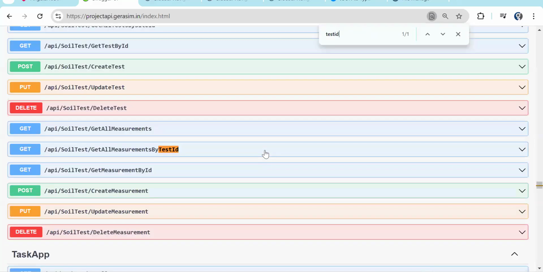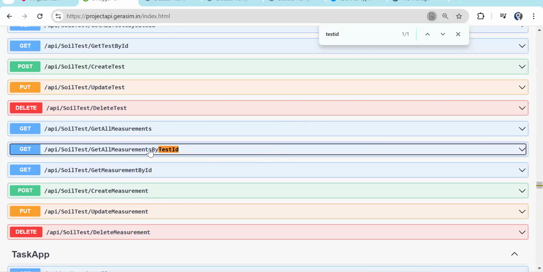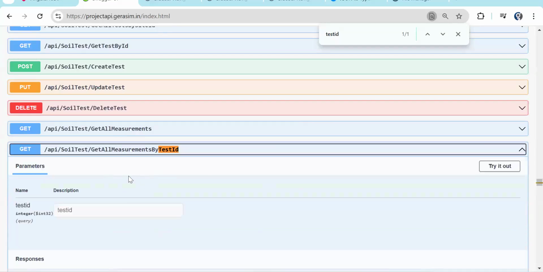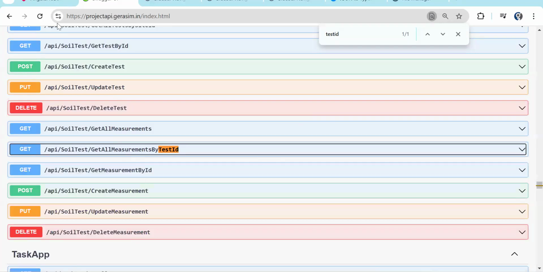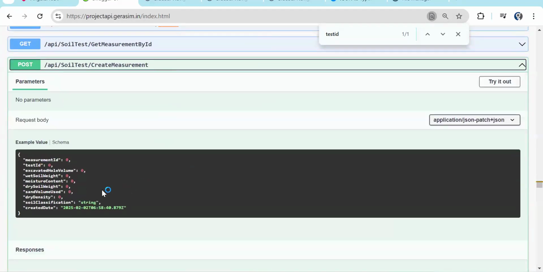So I have created one API. See, get all measurement by test ID. So if we pass the selected test ID, we will get the measurements created. But let's create the measurement first. So this is the POST API. Here you can see this is the measurement API.